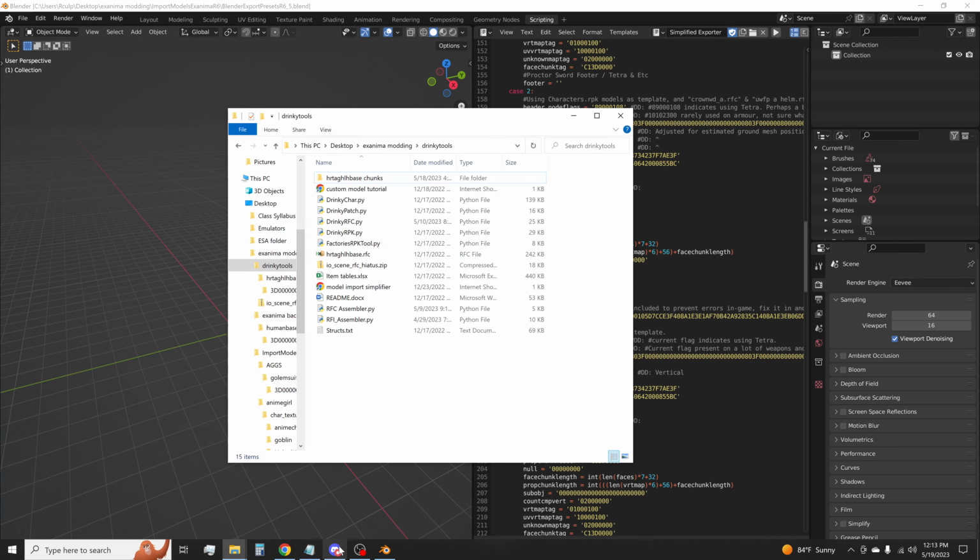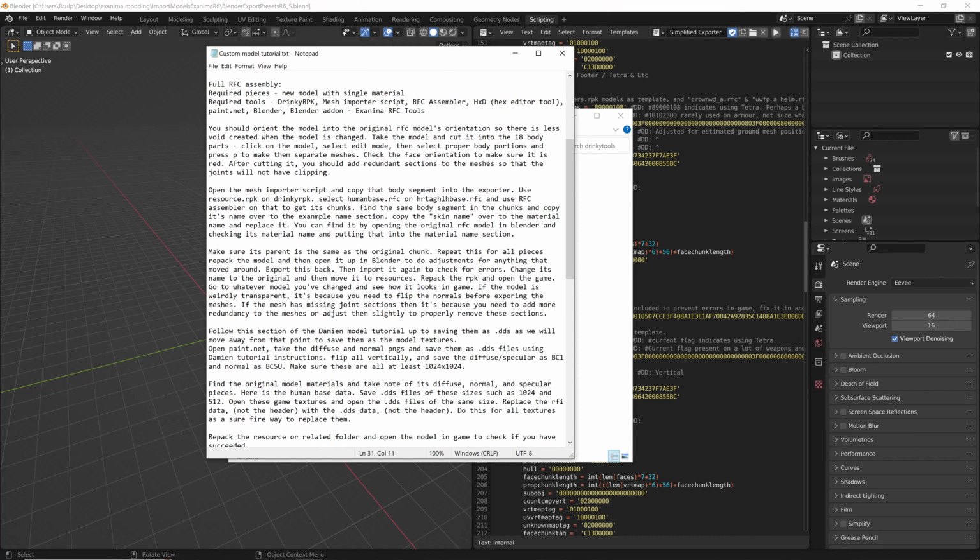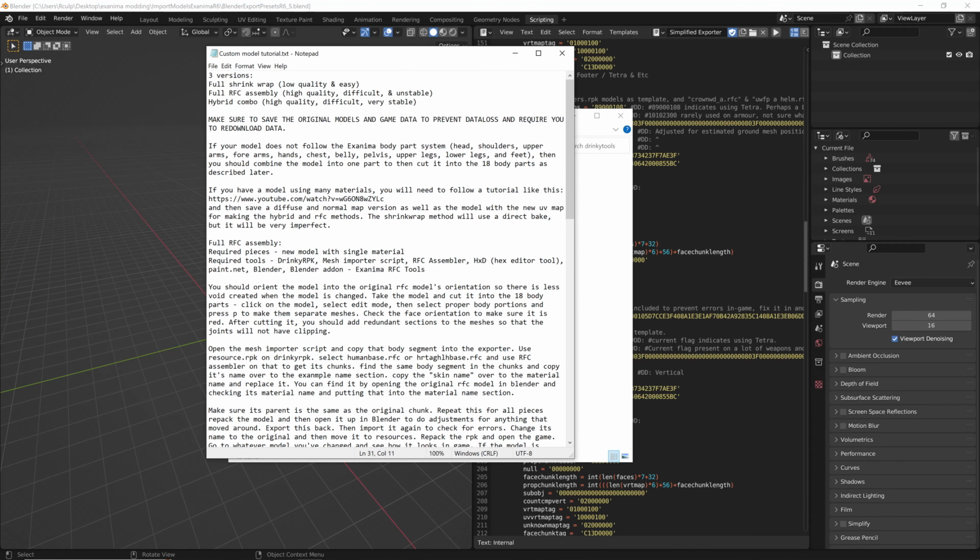So first off, I have a list of tools that will be necessary for the various types. For the various versions of imports, you'll be doing full shrink wrap, full RFC assembly, and a hybrid. For the full RFC assembly, you'll need DrinkERPK, the mesh importer script, the RFC assembler, a hex editor tool like HXD, paint.net, Blender, the Blender add-on.